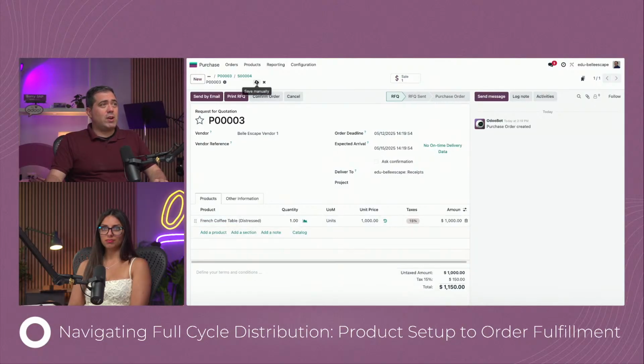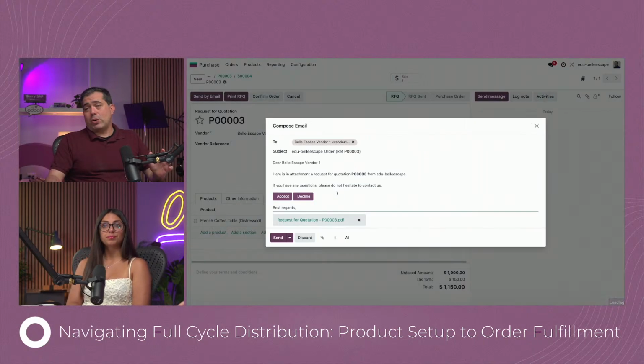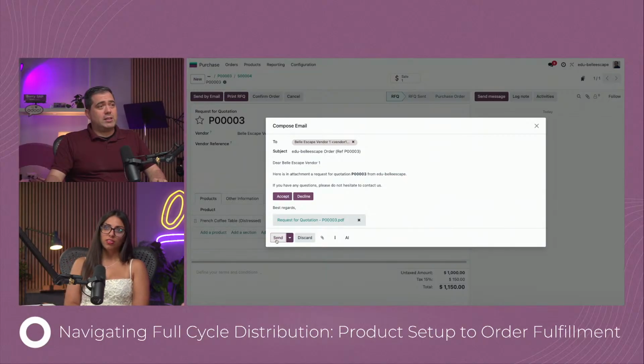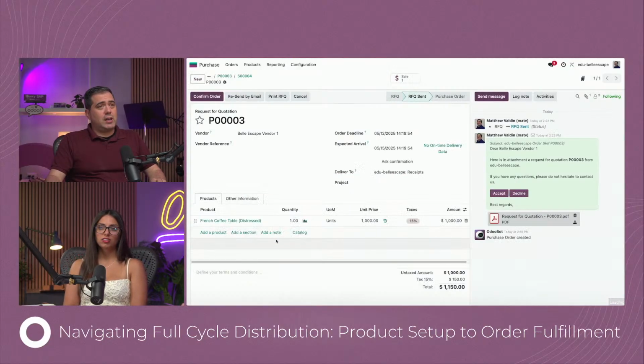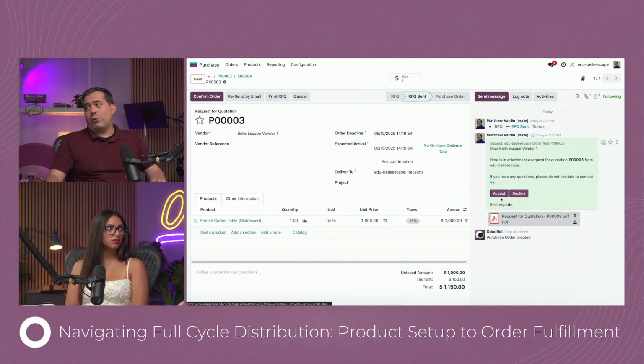Hit save. Now I could send this out via email again to my vendor, and so just like sending out the sales order to my client, hit send, and it's sent out. So you can see right here it also includes a button for them to confirm the sales order.